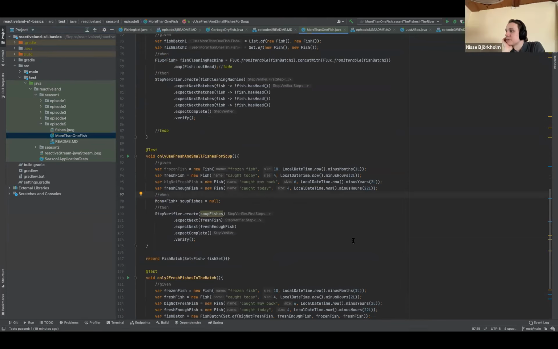Only use fresh and small fishes for soup. Now we have a bunch of fishes. Yes, we need to set up the soup.